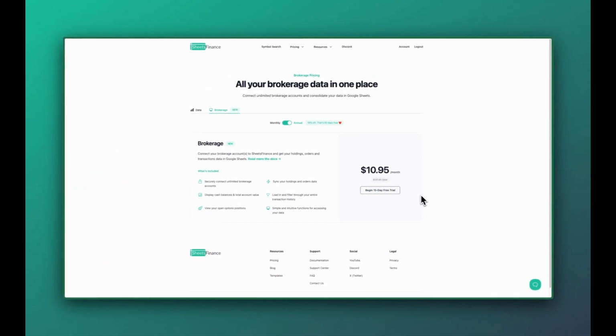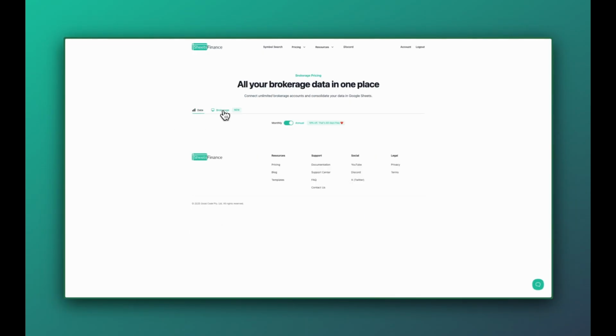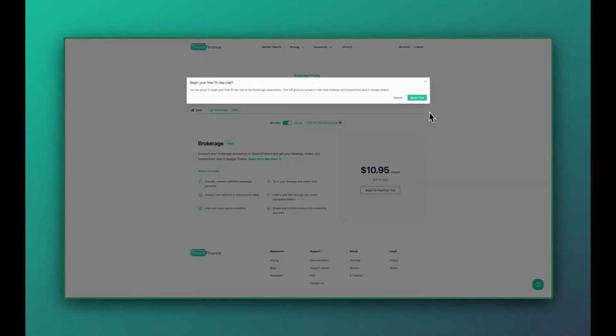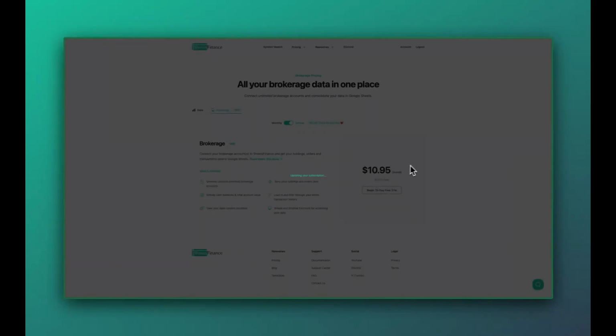So as I mentioned before, we have two main products at SheetsFinance. We have the data product. This is all of our different SF functions that get you real-time and historical stock market data. And then completely separately, we have this brokerage product here, and they run on their own free trials. And if you purchase both, though, it gets bundled together as a single subscription. So I'm going to click this, and I'm going to click Begin Trial. And I'll let that load for a second.